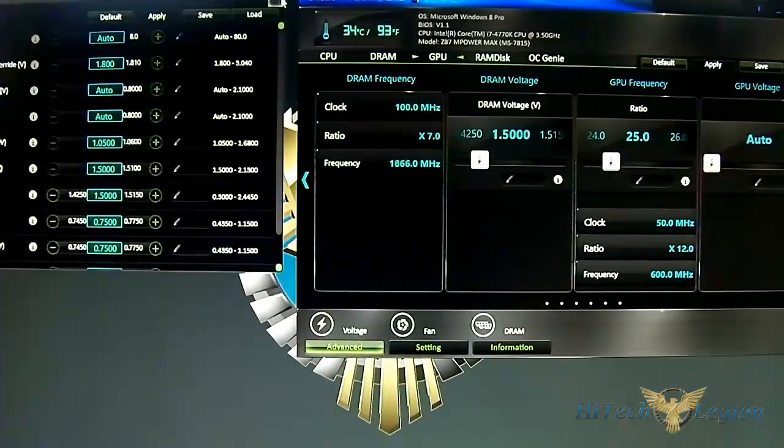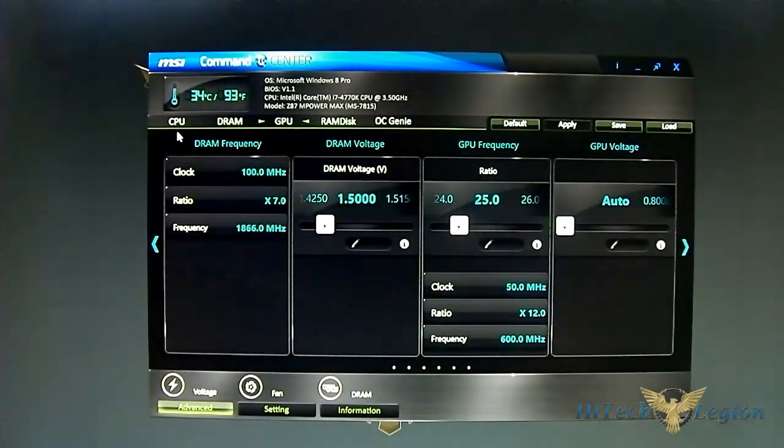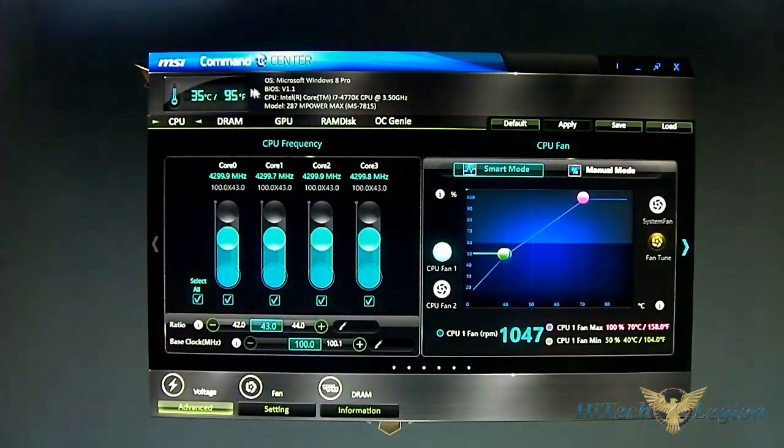Let me just close this voltage menu here. And the other option, let's go back up. Here at the top, you have the OS. It gives you OS information, BIOS information, your CPU information, and the motherboard model information. And constantly at the top is your CPU temperature, which is critical to know when you're overclocking.